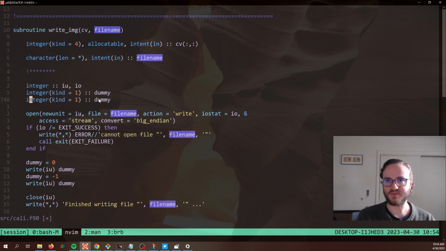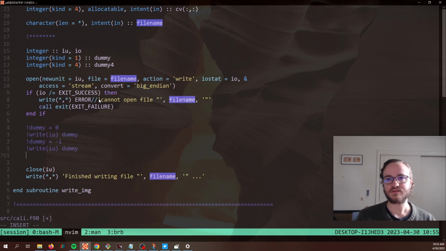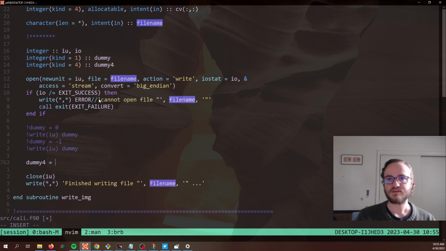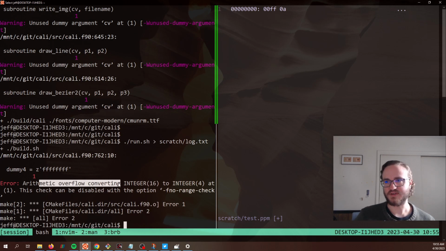So let's make a 4-byte integer and try testing that. It's called dummy 4. This should be some type of warning or error. Overflow.